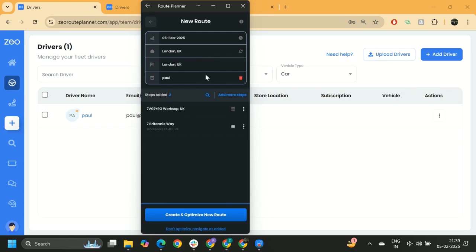Step 4. Assign the route owner. Now, look for the route owner option. Decide whether the route owner will be yourself or your fleet owner.